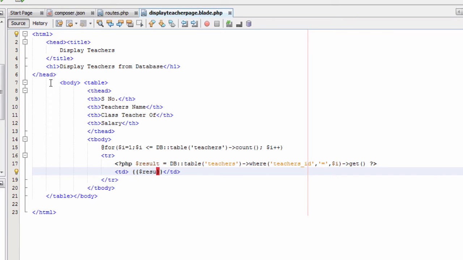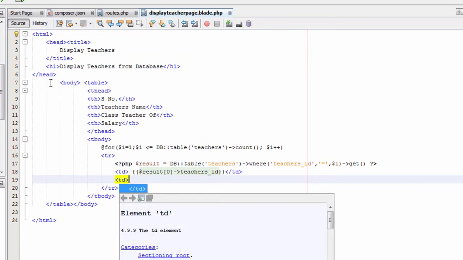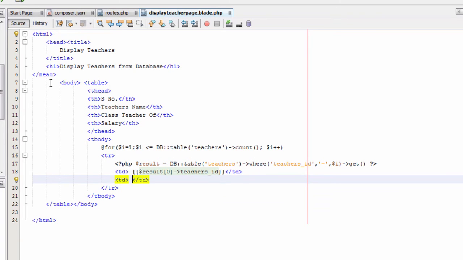Now we will type a TD tag, an opening TD tag and a closing TD tag, in which we will start with two flower brackets and then $result in square brackets we will write 0, then hyphen greater than sign teachers_id, then closing two flower brackets and then closing the TD tag. This means we are displaying the teacher's ID of the 0th element of the result object.